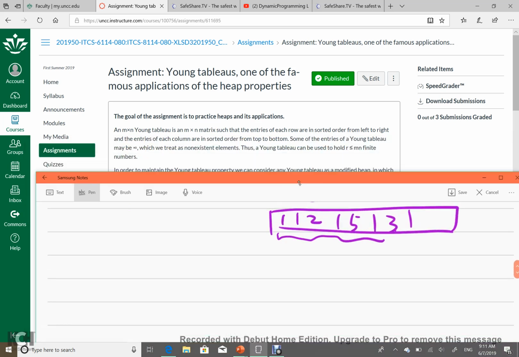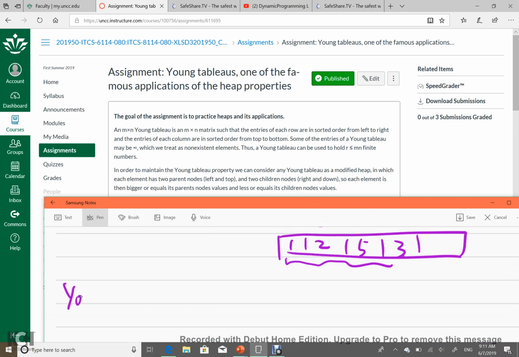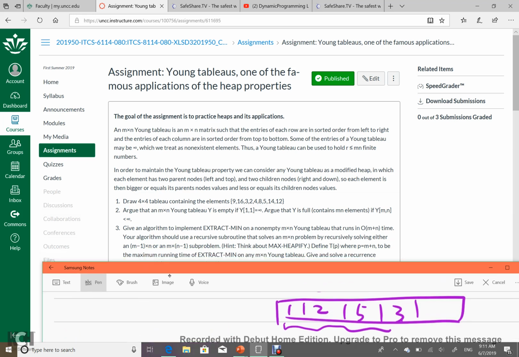Now let's take a look. We have the YoungTableau problem. Right? And let's take a look at this description. The goal of the assignment is to practice heaps and application. An m times n YoungTableau is an m times n matrix, such that the entries of each row are in sorted order from left to right.